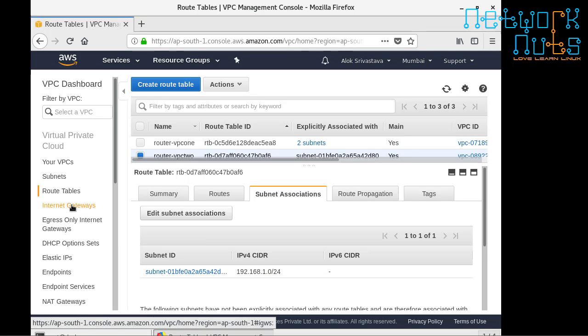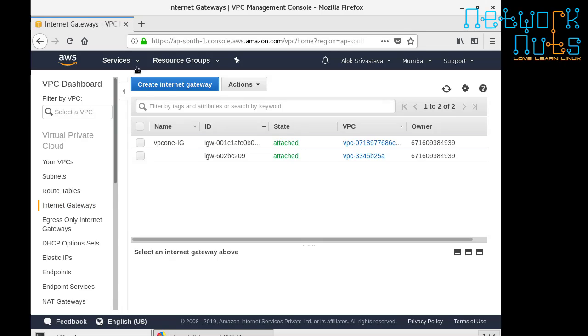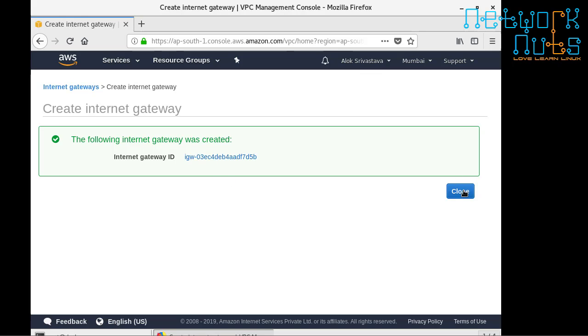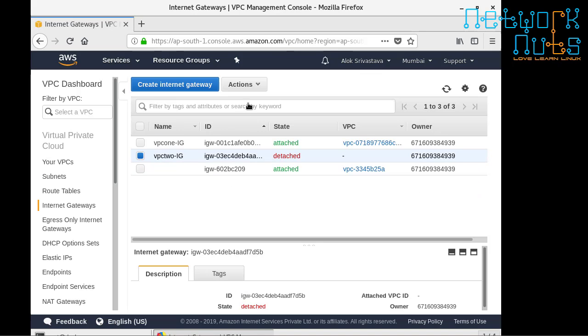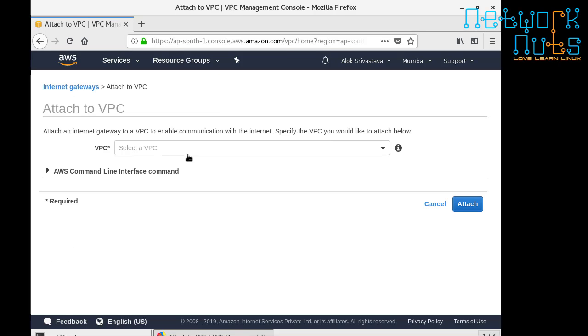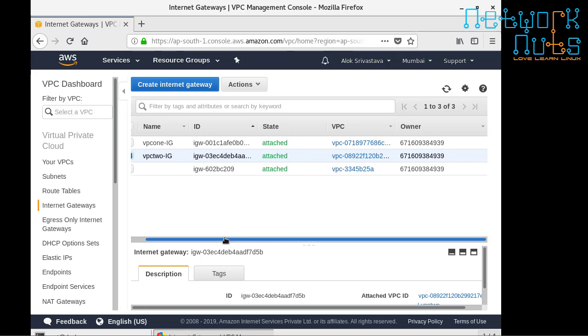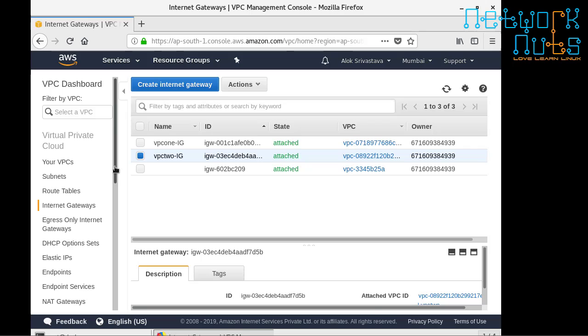For this lab I will be using an Internet Gateway just to do the SSH, but then I should be able to access the instances using the private IP. So let me create an Internet Gateway also. I call it VPC2 IG. IG stands for Internet Gateway; it can stand for a lot of things, but in my case it is IG. Connect it to VPC2, attach it. Perfect. Now let me create one instance in VPC1 and one instance in VPC2.